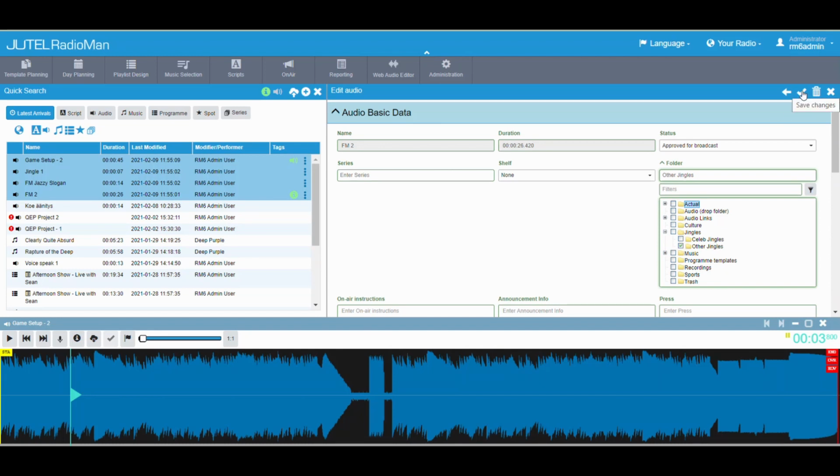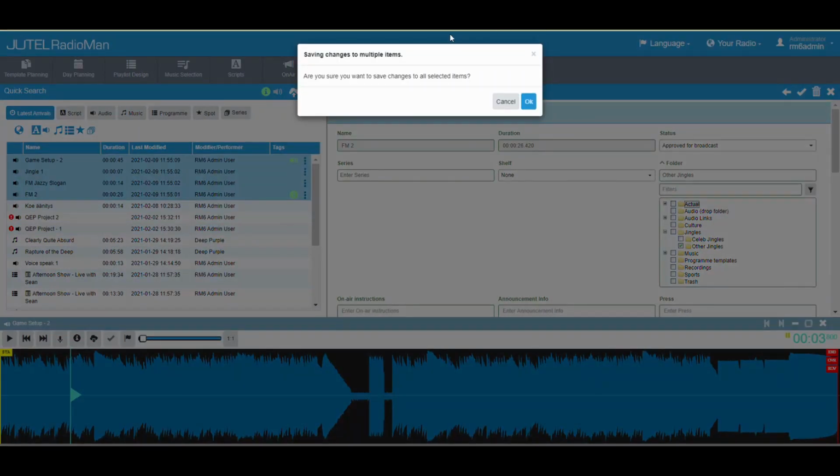Press Save. Status and folder information is now updated for selected items. Return to Quick Search area.